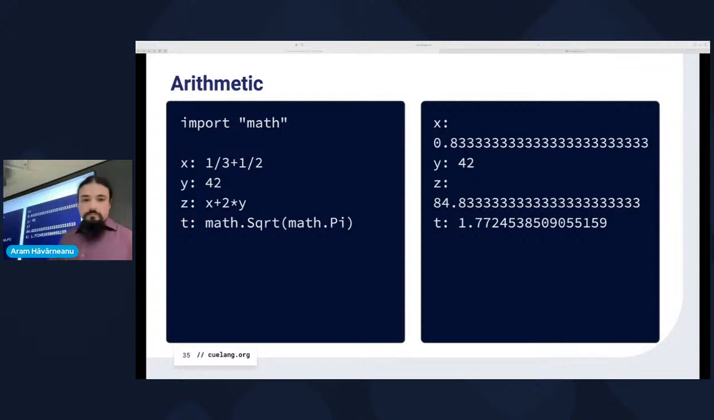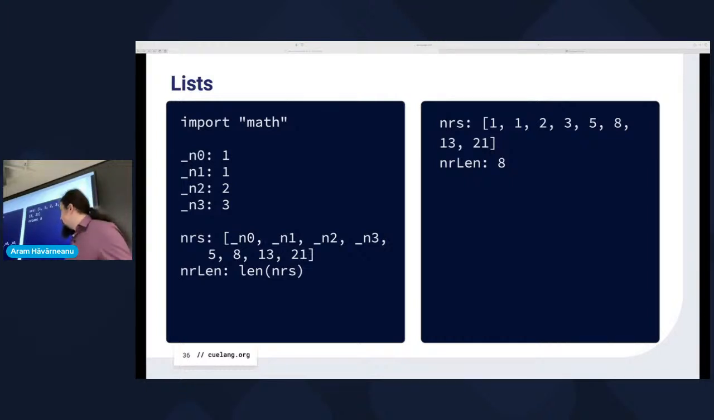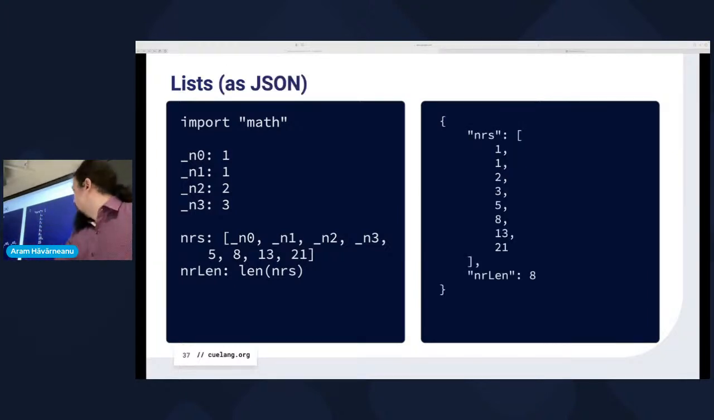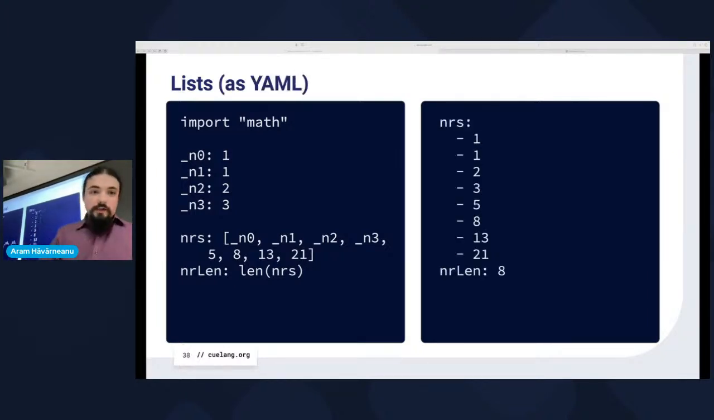And everything that you see on the screen is a declaration. It's not like an assignment or things like that, which will become more important in just a moment. We also have lists. If we declare 4 things, we can put them in a list. We can add more other things to it, and then we get, for example, this output. And when we compile the list, for example, to JSON, we get an array. When we compile them to YAML, we get this sort of thing. I'm not sure how they call it in YAML.